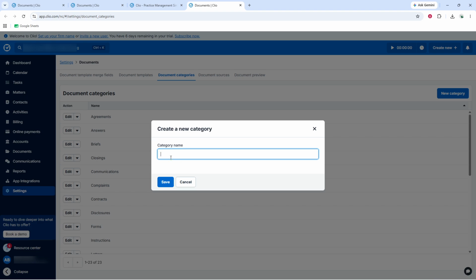Once the category window opens, enter a name for your new document category. Choose a name that is clear and specific, so it's easy for you and your team to recognize when sorting or searching through files. If there are any available category settings, configure those as needed. In some cases, you may be able to adjust additional options related to how the category is used.